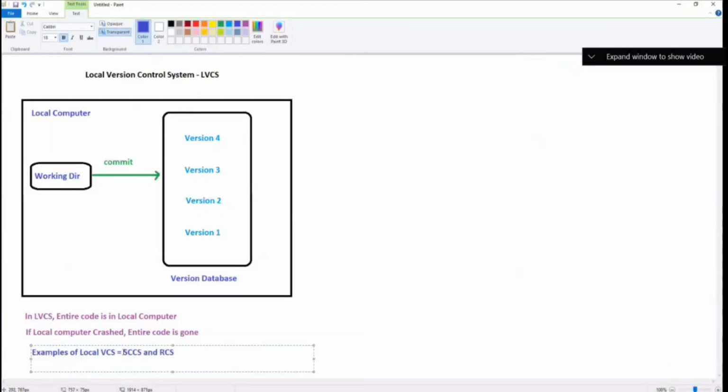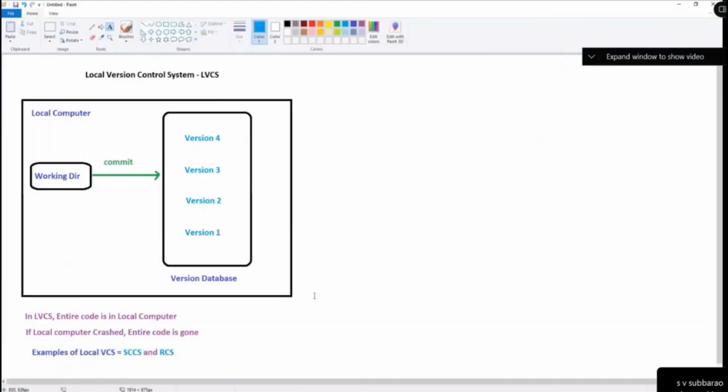So in the olden days, we used to have these tools. Do you worry about the tools? CVCS and RCS. We don't worry about the tools. Don't even think about the tools at all. Because are we using this LVCS concept, the local version concept? 100% no. This was initially, way back, so many years ago. That was the first one, the local version control system.